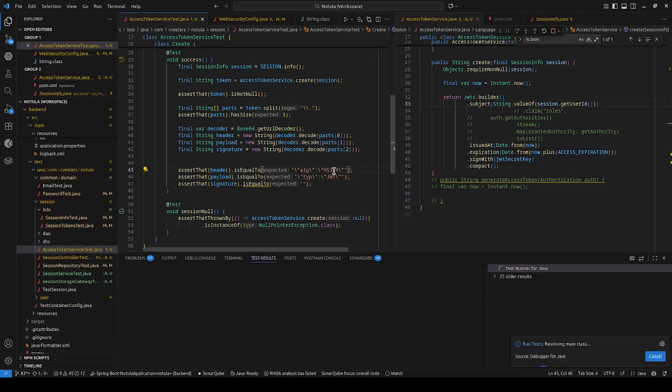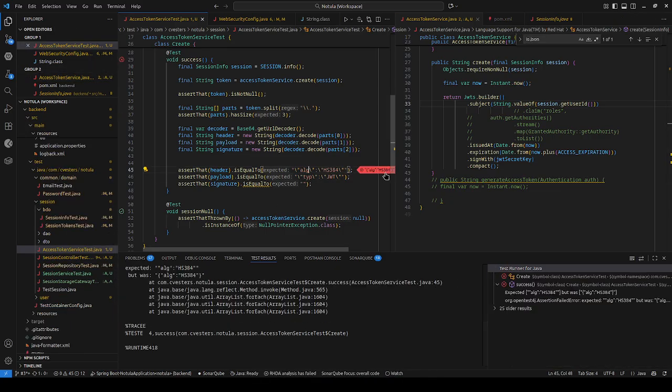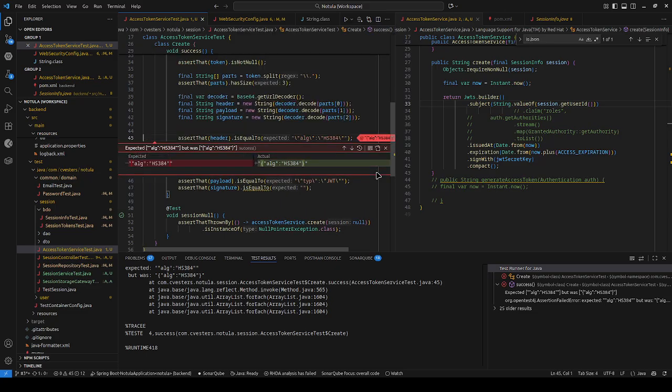But why did it fail? It failed on the algorithm first because that one is expected to be a string literal. Of course, that makes sense. You have to put quotes.